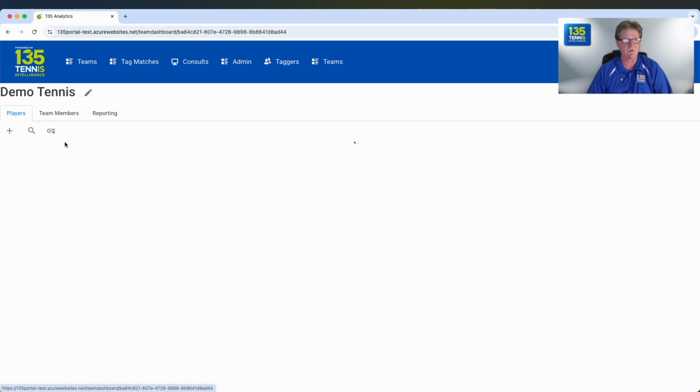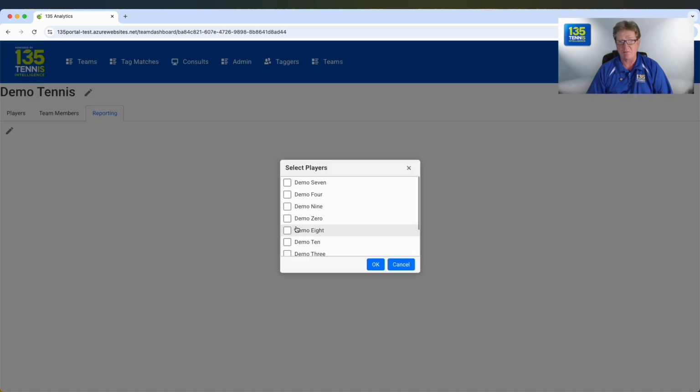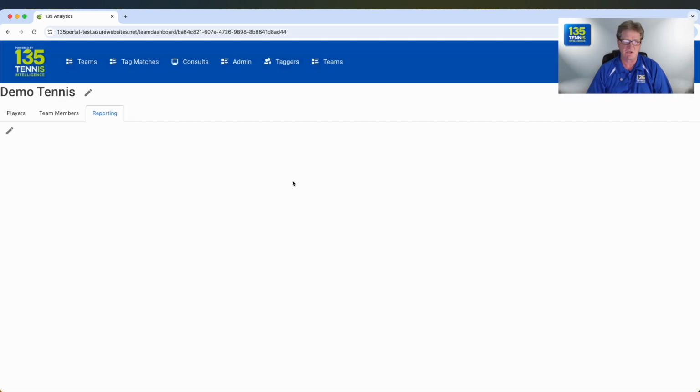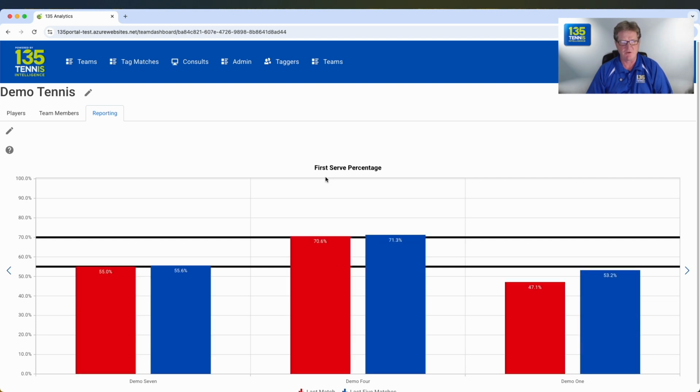If I go back into the entire team, I can go to reporting and then click on the players I want to view. So I might want to view this player, and this player, and this will just give us a snapshot of what those three players are doing over around 13 metrics. But in this case, we're looking at first serve percentage. This is their previous match. So Demo 7's previous match, it was 55%, but over the 5 matches previous to that, it was around the same. All right, so we can then look through the various metrics.